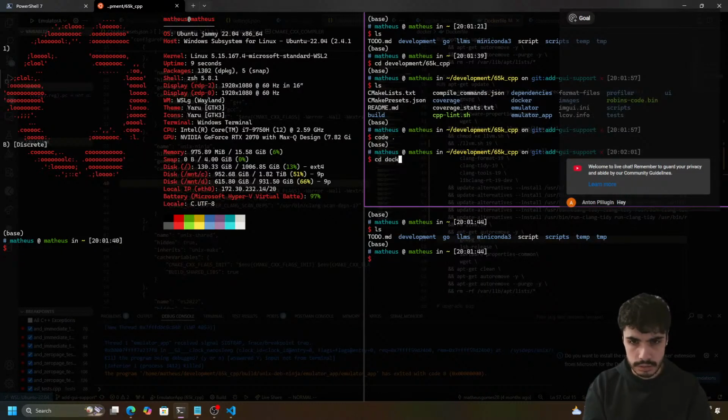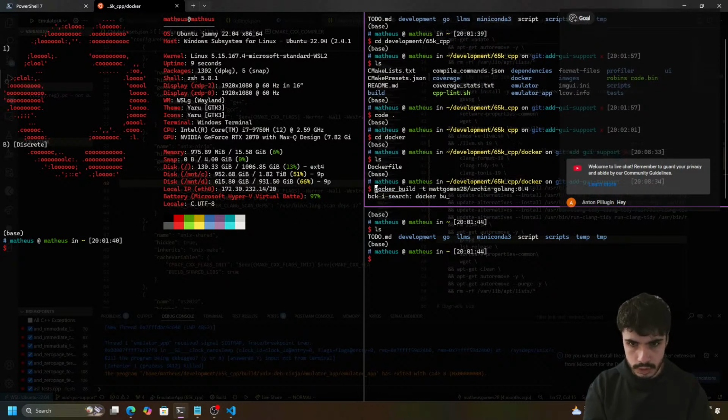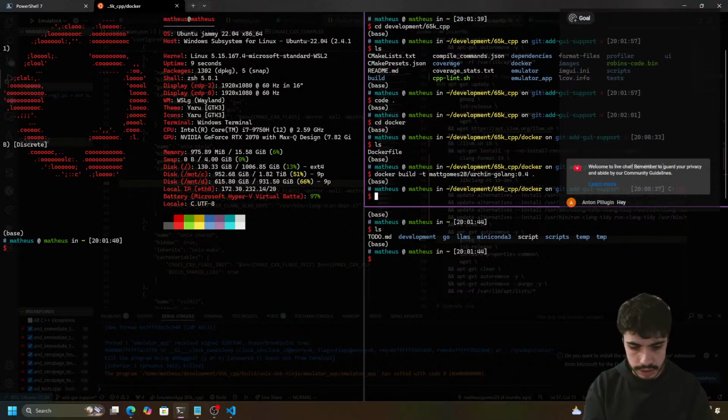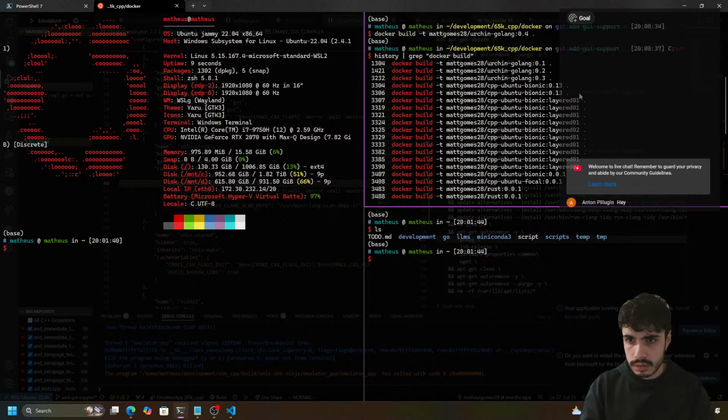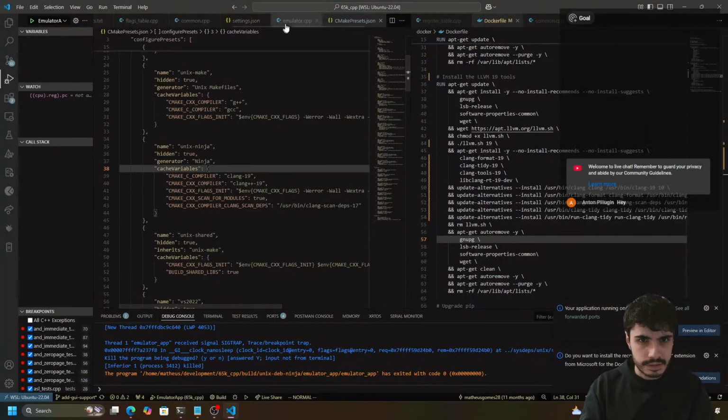Okay, I think it's in Docker. Docker build, is that correct? Urchin Golang, right, yeah. So I don't know what particular command I've used to build a Docker image, but we can figure it out. If we just do history and then grep for Docker build, this is the one. I think this is the one. Wait, which one am I actually using?